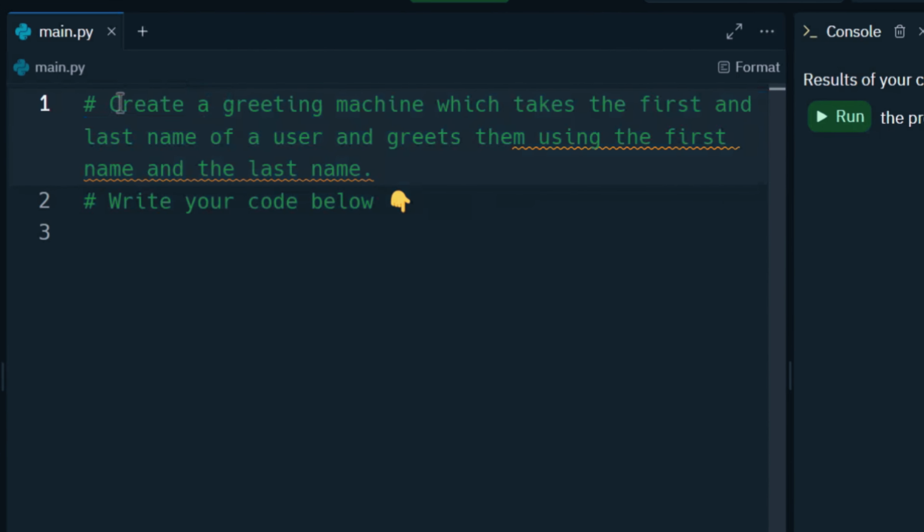As you can see, it is telling us to create a greeting machine which takes the first name and the last name of a user and greets them using the first name and the last name. And write your code below this line. Pause the video and complete this coding challenge.